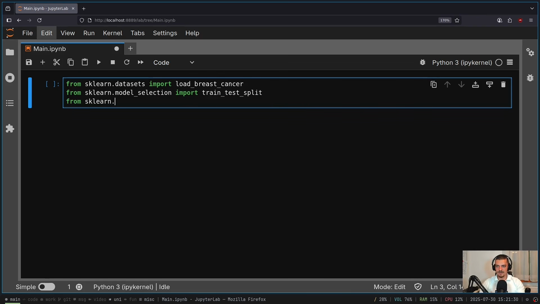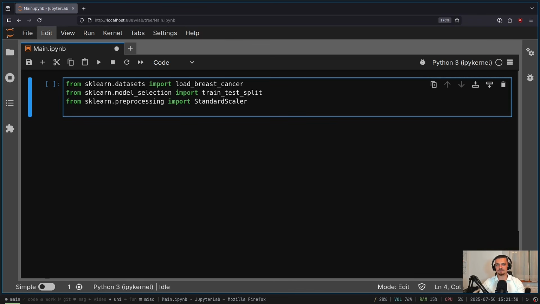Then I'm going to say from sklearn.preprocessing import StandardScaler. This is, as the name already says, for scaling the data, which is very important for certain algorithms because they are scale sensitive. And then we're going to say from sklearn.neighbors import KNeighborsClassifier. So this is one specific type of classifier.